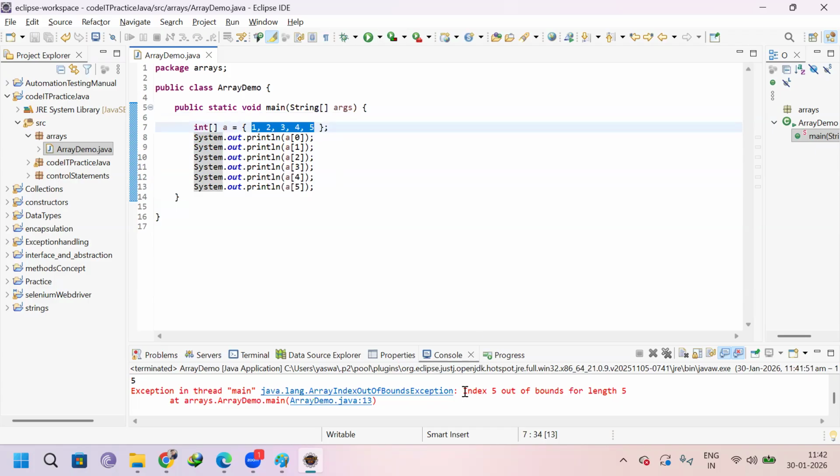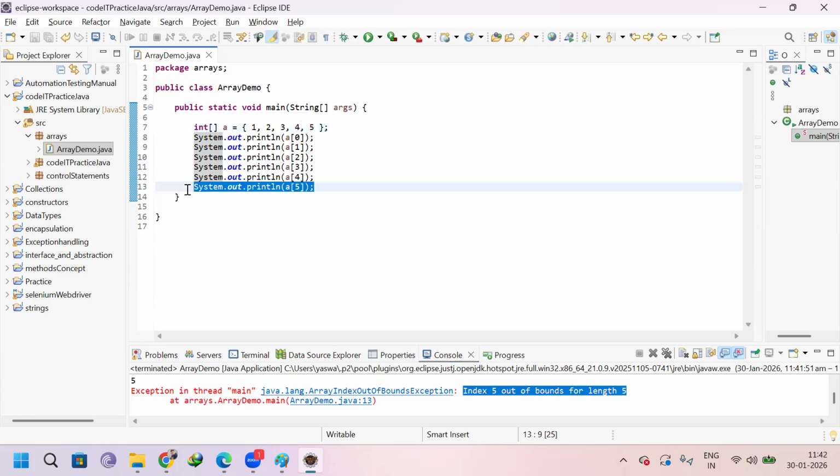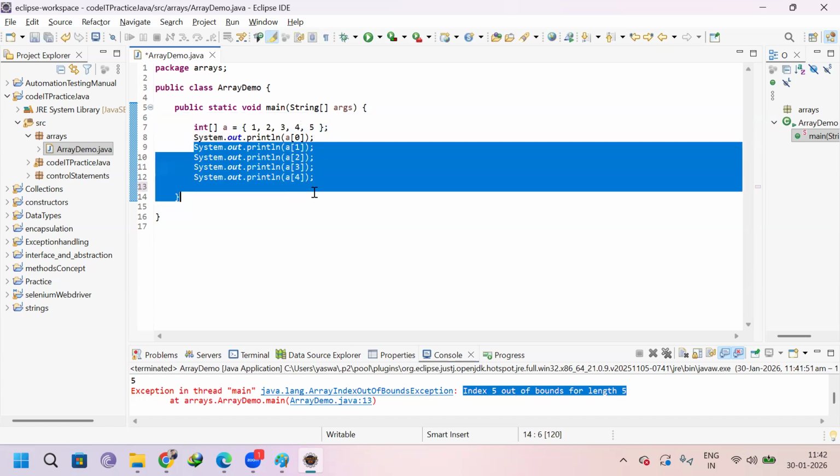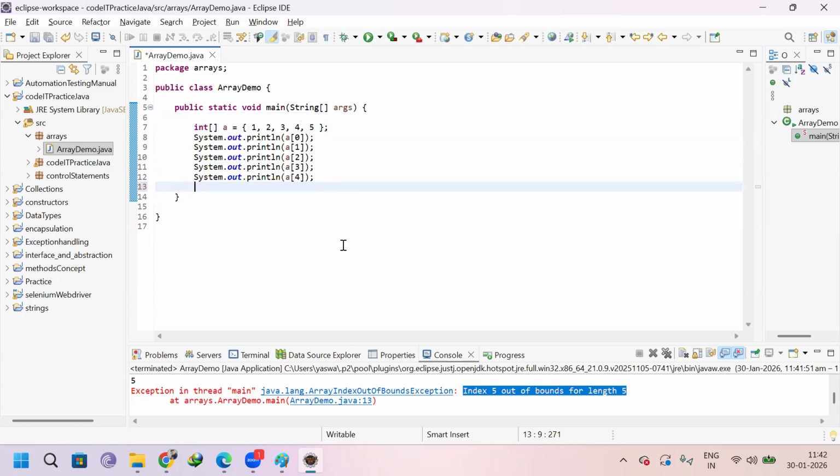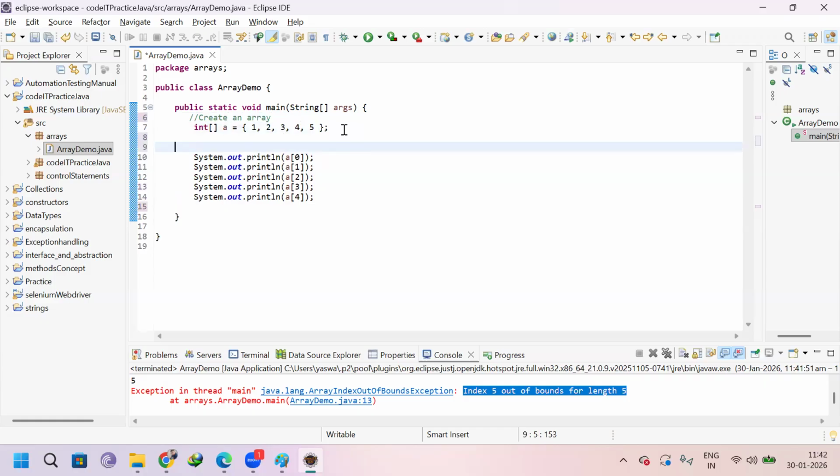You are trying to retrieve one more thing that you do not have in your array. Please check it. That is the reason we are getting an array index out of bounds exception. Understood? This is the way how to create an array and how to retrieve from an array. Everyone clear or anyone have doubts?